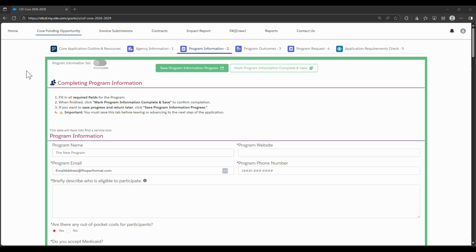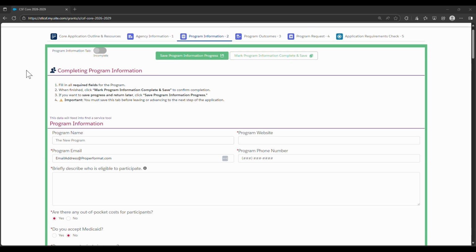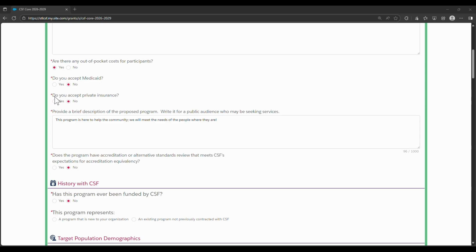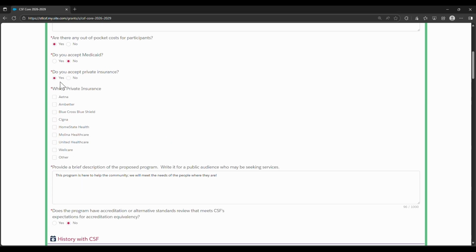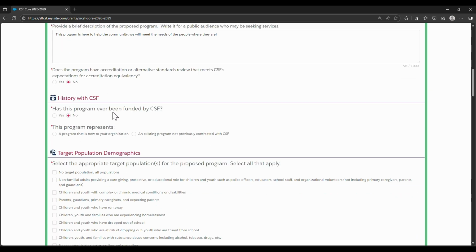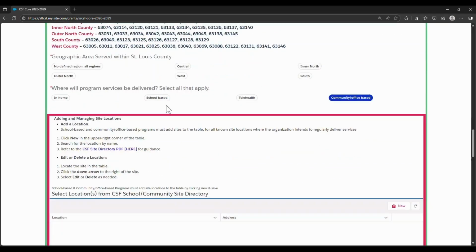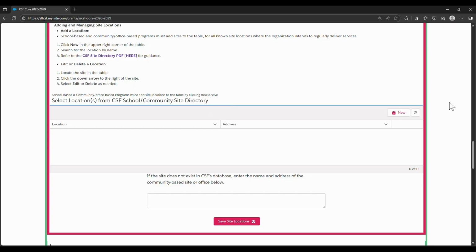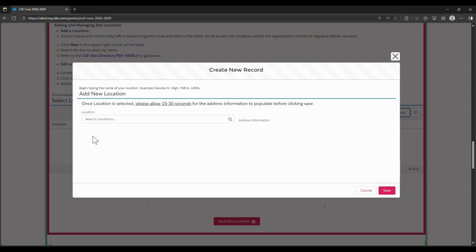Moving on to Tab 2, Program Information. Some questions require additional information and may reveal additional fields. Once a field has been revealed, it is also required to be answered. This tab includes up to 2 tables for user data entry. To add a new line value to either of these tables, click the New button in the upper right corner of the table. A pop-up will appear with required fields.